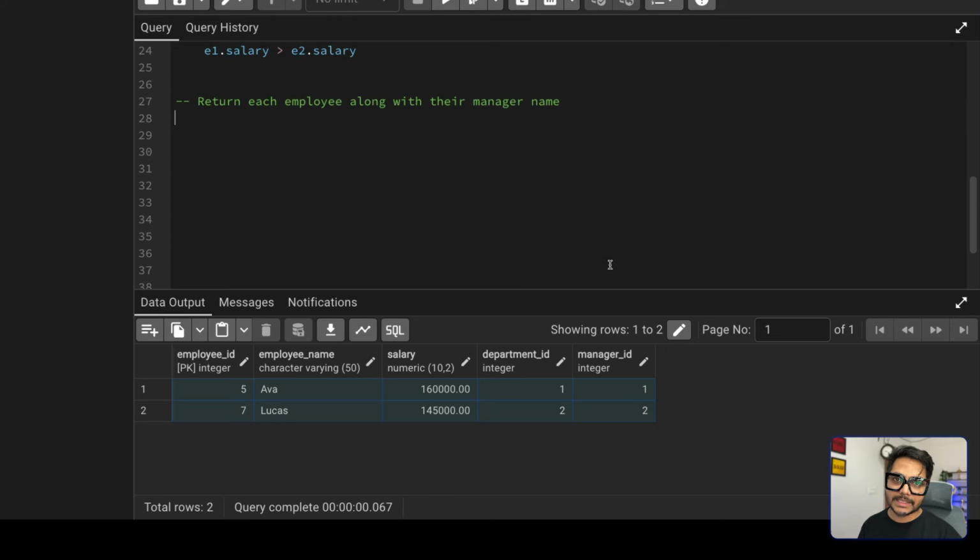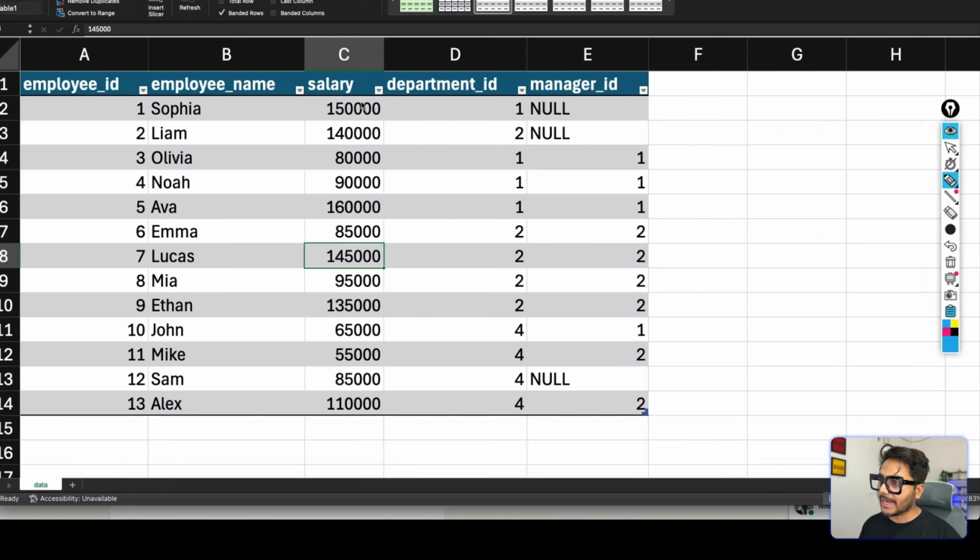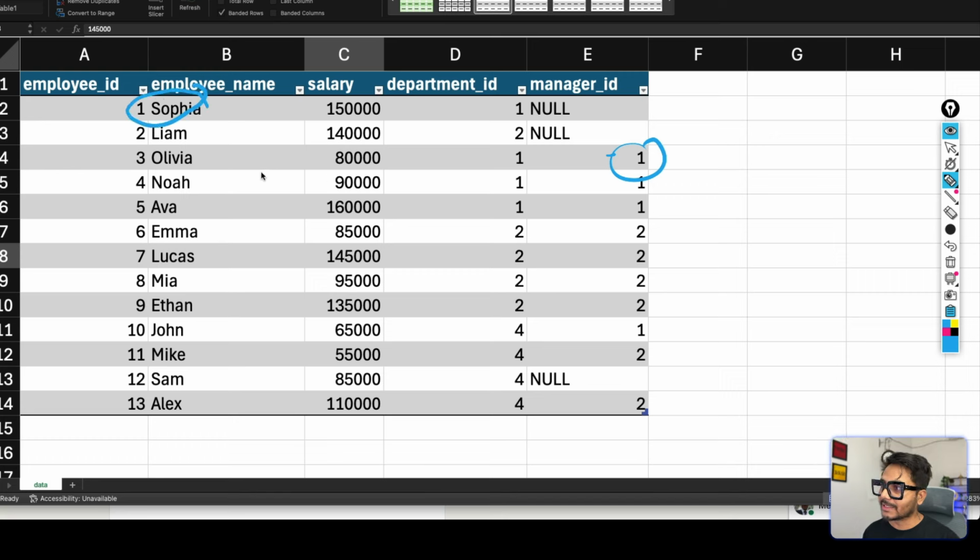Okay, let's go to Excel and understand this concept. If you read it here, it says return each employee along with their manager's name. If you see our main table, we do not have the manager's name, but we have something called manager ID. So if I give you this ID, which is 1, I can ask you, can you tell me this person's name? Obviously this is the employee ID. You will check in the database and find this name, which is Sophia. So for this employee, Olivia, the manager name is Sophia, right? So you're going to write Sophia.